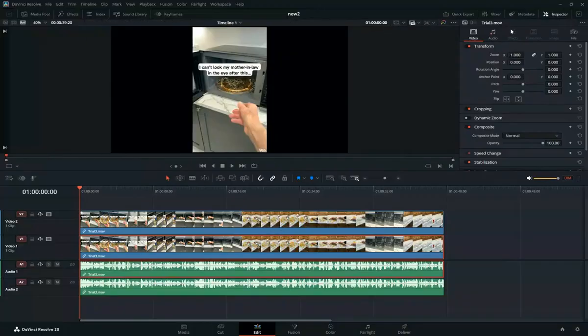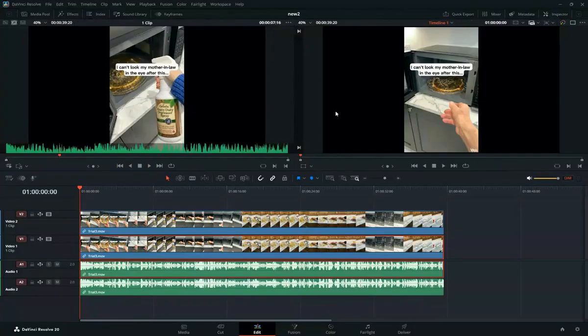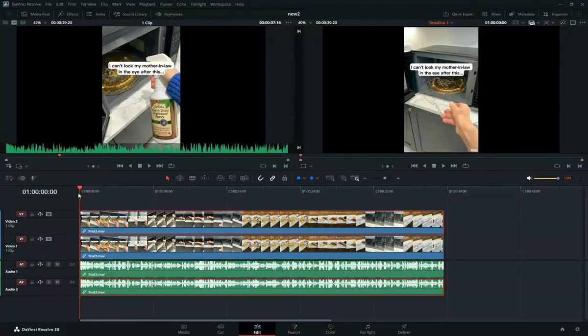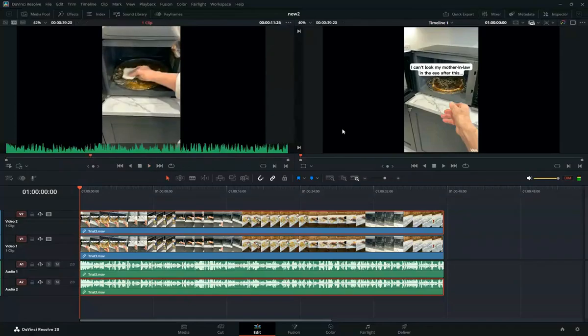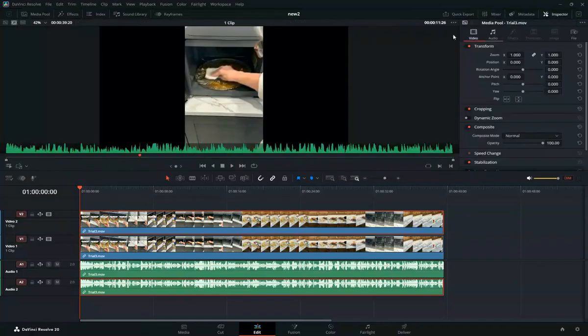Then go over to the Inspector panel on the top right of the screen. If you don't see the inspector, make sure it's enabled by clicking on the Inspector button. Now, in the inspector, look for the transform controls. You'll notice options to adjust position, zoom, and more. Focus on the position settings.